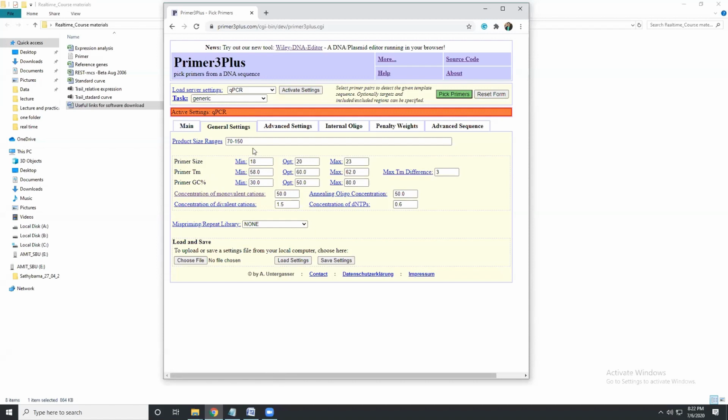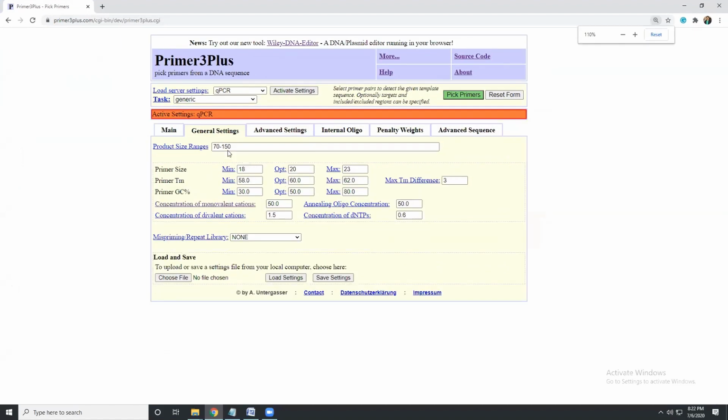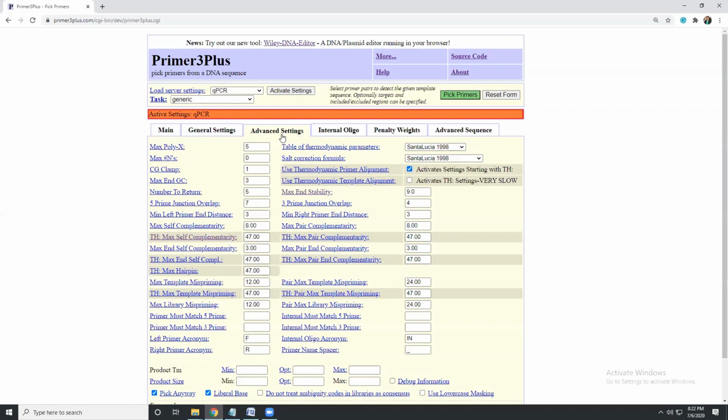So what we will do is that we will leave all these parameters constant except this. What we choose is the product range between 100 to 120, and we will see if it returns some primer combination or not.